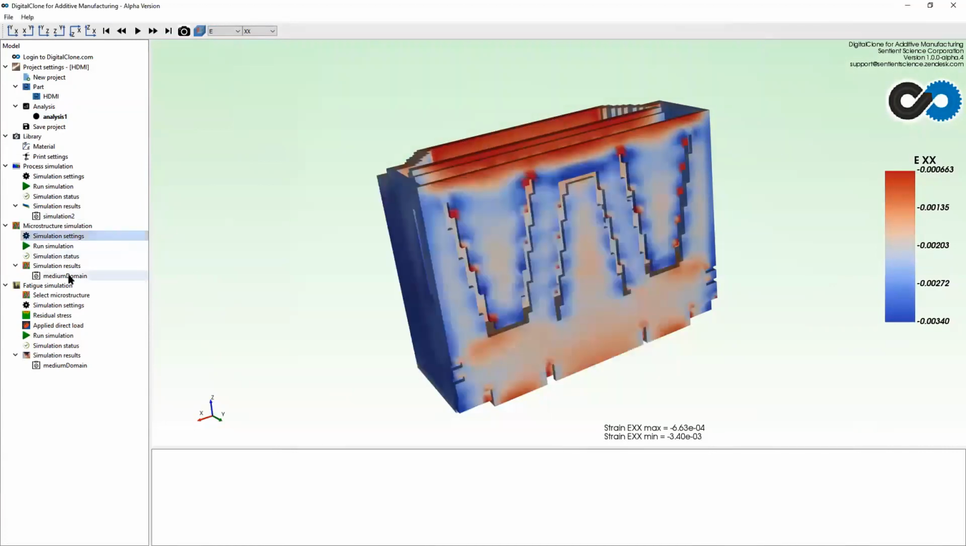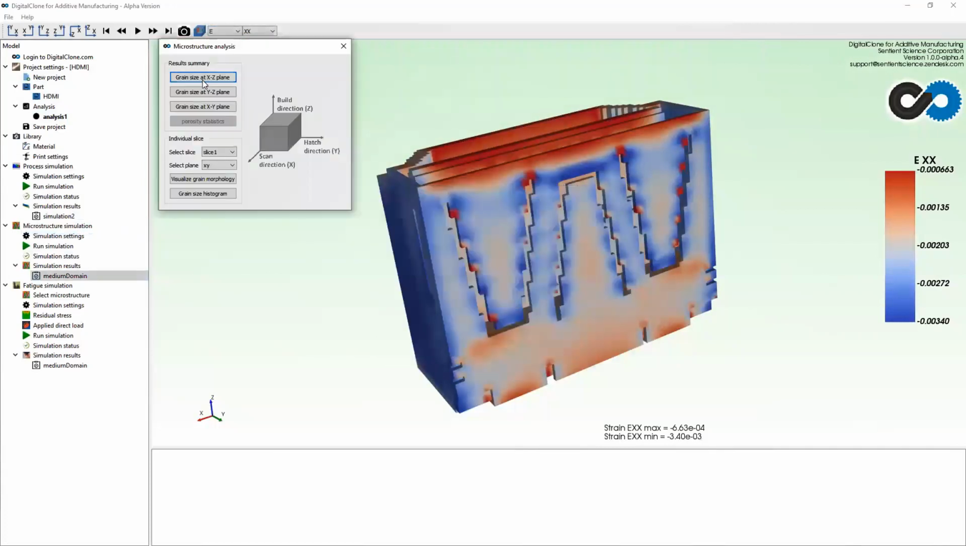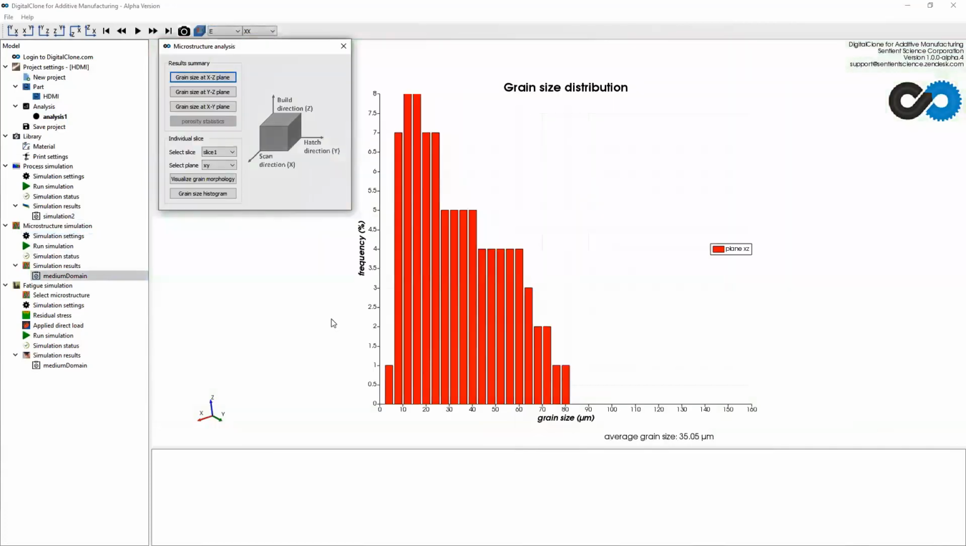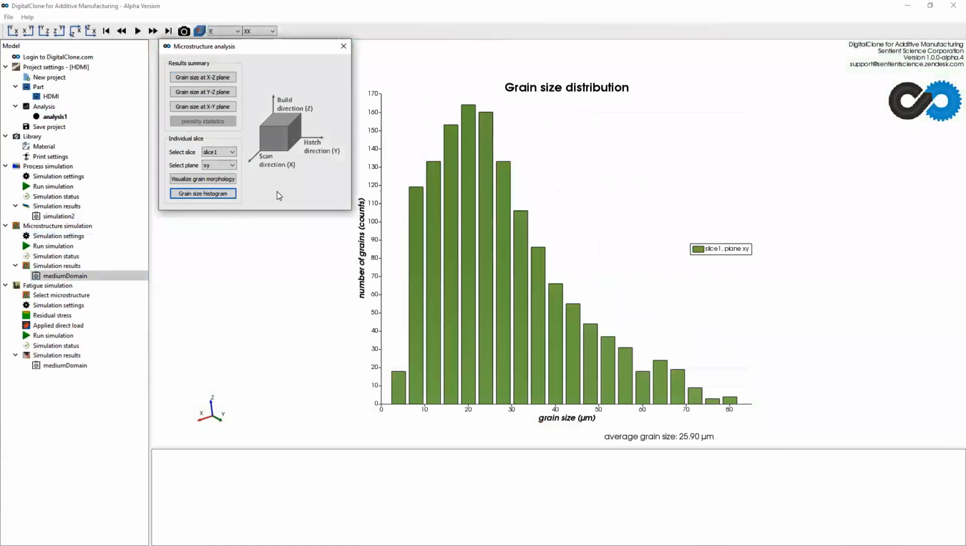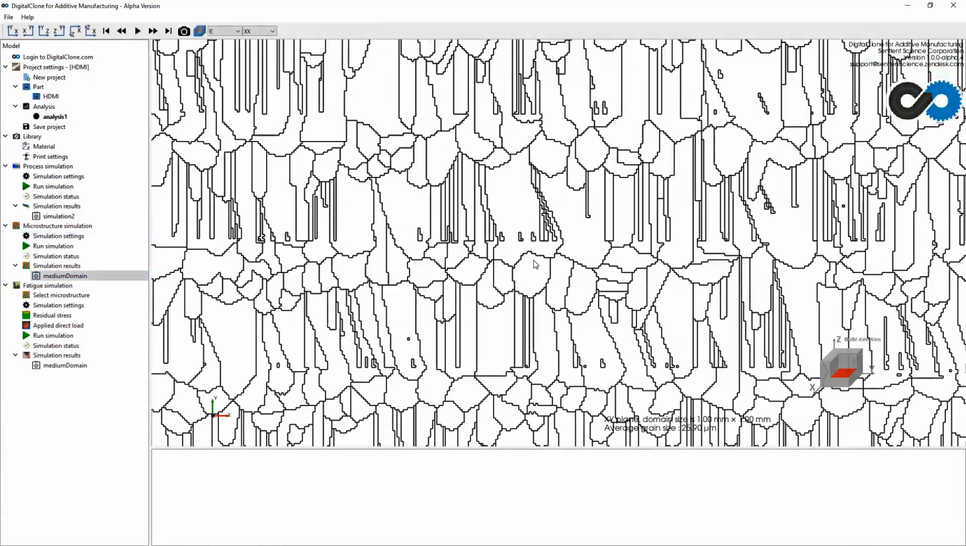In post-processing, the user is able to see the grain size distribution on each of the planes for which a simulation was requested. Furthermore, for each individual microstructure, a user can see the grain size histogram, as well as a plot of the grain morphology. The grain morphology plot is furthermore interactive, so the user can explore and experiment with the microstructure.